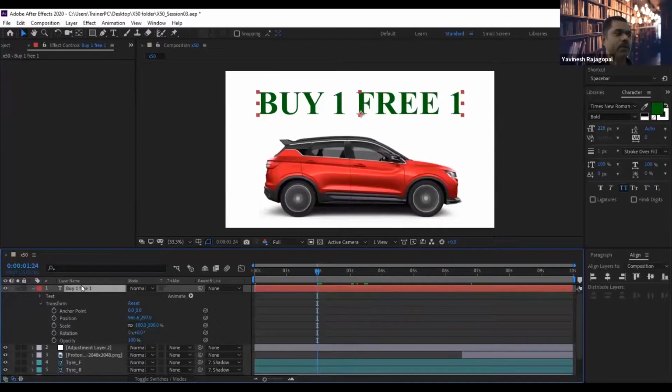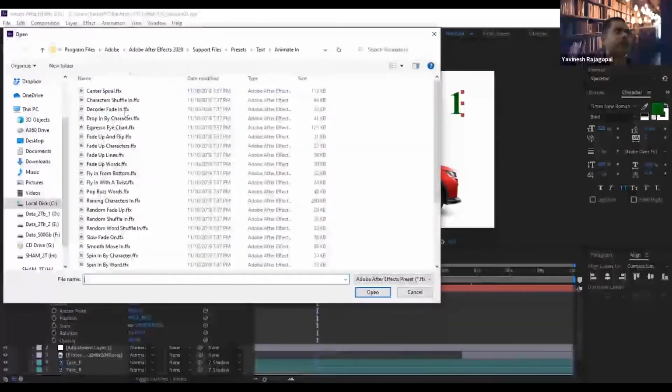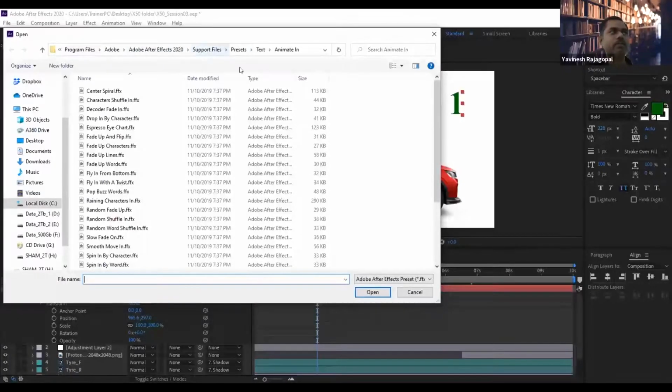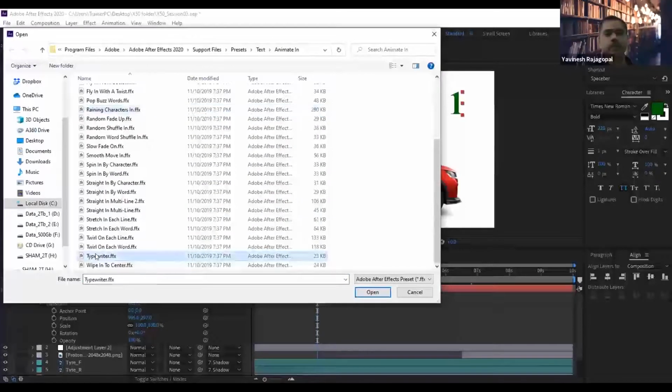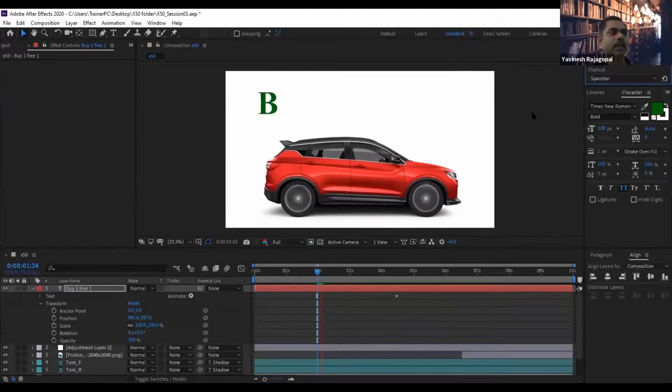So what I do, I select the text layer. I go to animation, apply animation preset. I need to browse to my text preset. You go to program files, Adobe After Effects 2020, support files, presets, text, animate in, and then you find your typewriter. I click open, and then when I play back, it will be like typewriter. It will appear letter by letter.